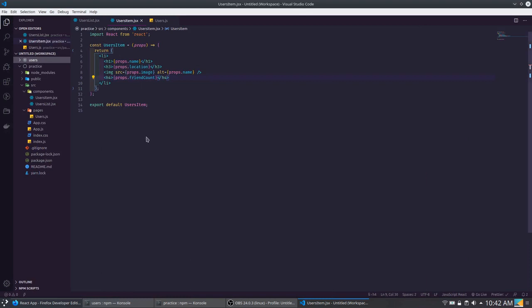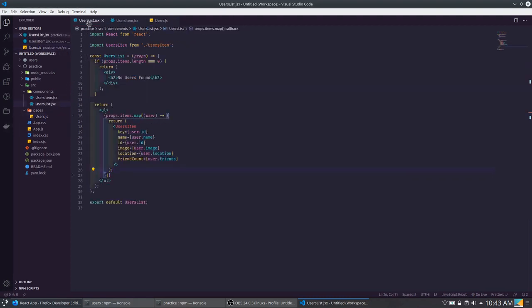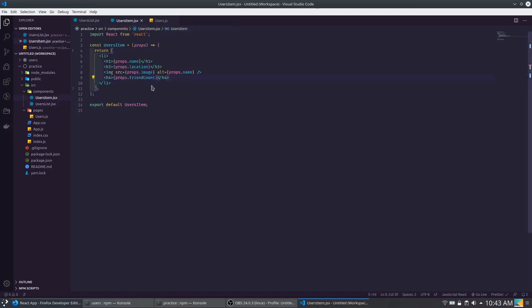Okay, today I want to make a video about props in React, how to pass props to components and render them on the screen. Let me see where to start here. We've got a users page here. Let me see. Already got it all written out.